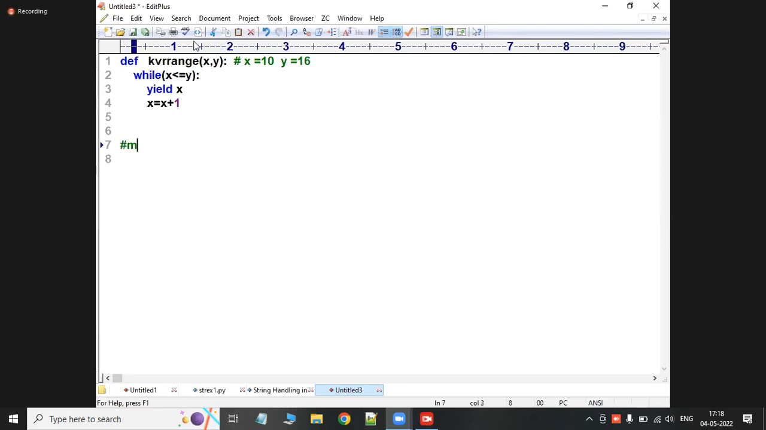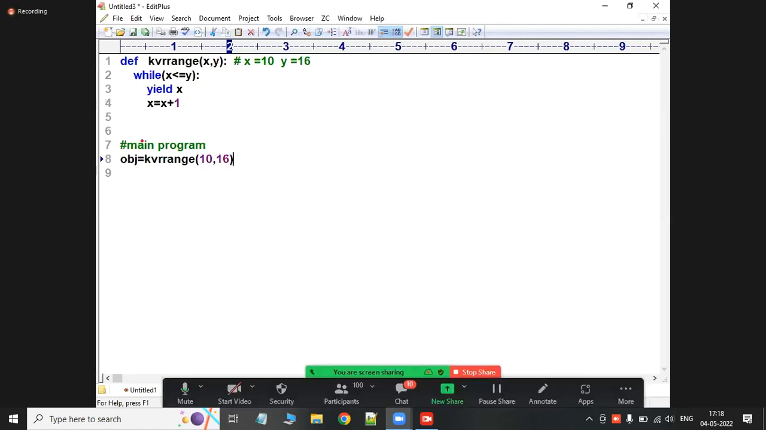Come back to the main program. I will say OBJ is equal to KVR range of, what am I passing, 10 comma 16. How is it working once again? It will go to this function call, and X is 10, Y is 16. X less than or equal to Y, 10 less than or equal to 16, true. Yield X. What is the value coming? 10 is coming here, preserved here. Next, it will go to the function once again, back from where it stopped.